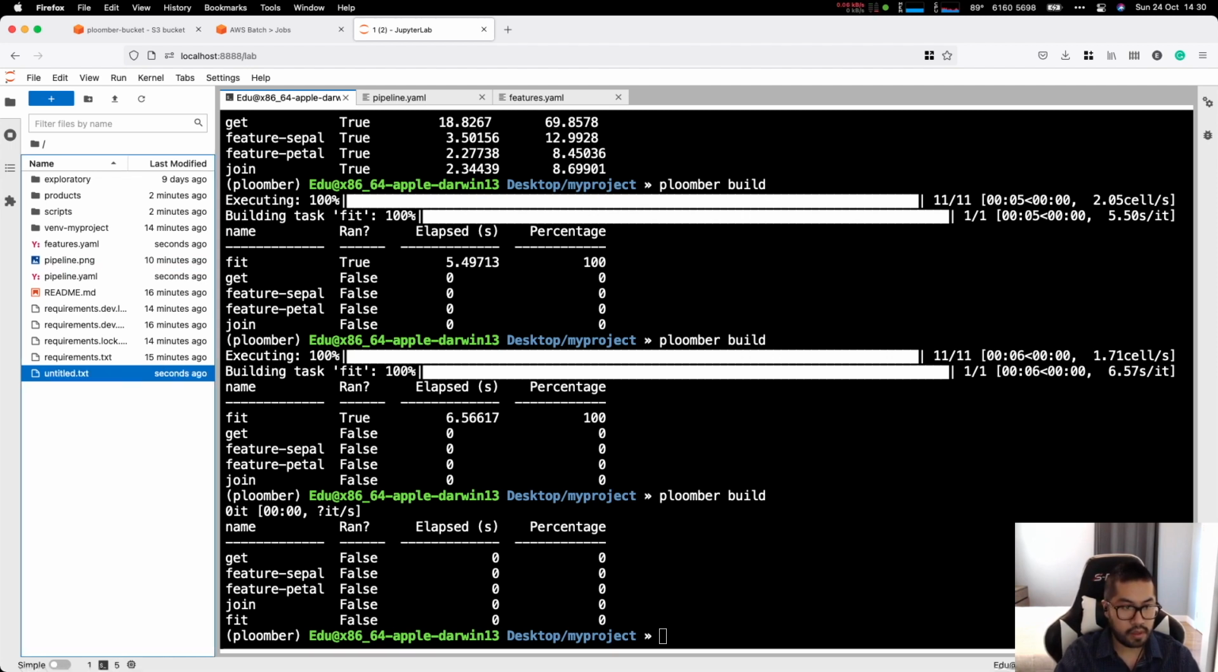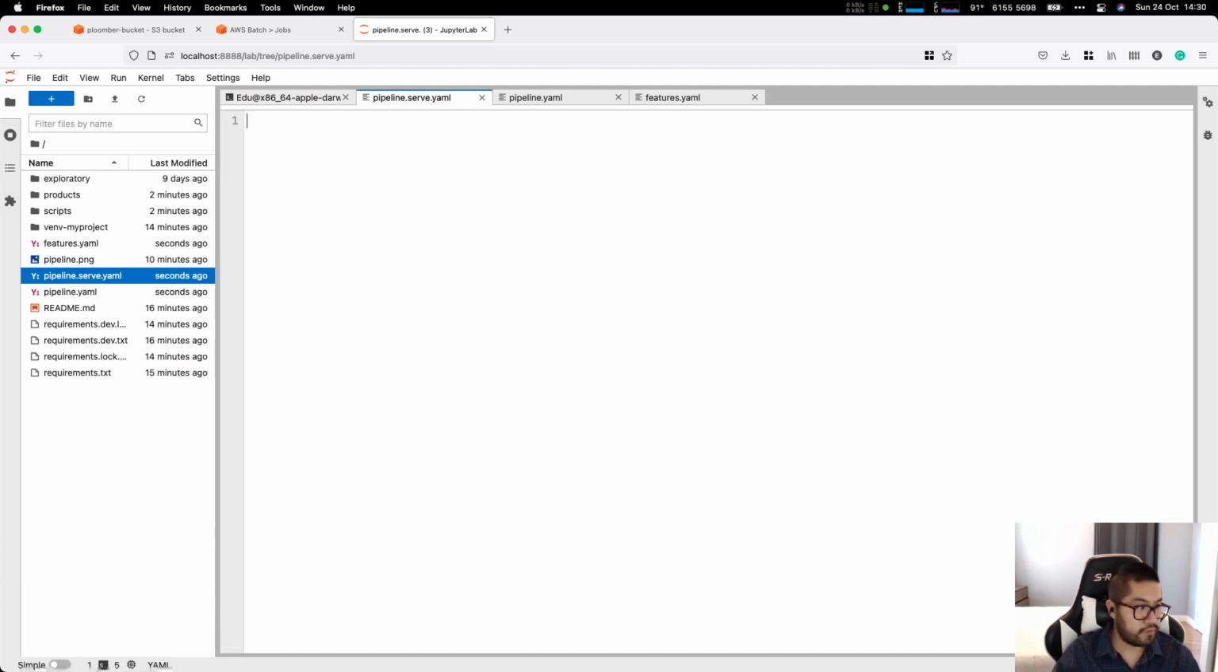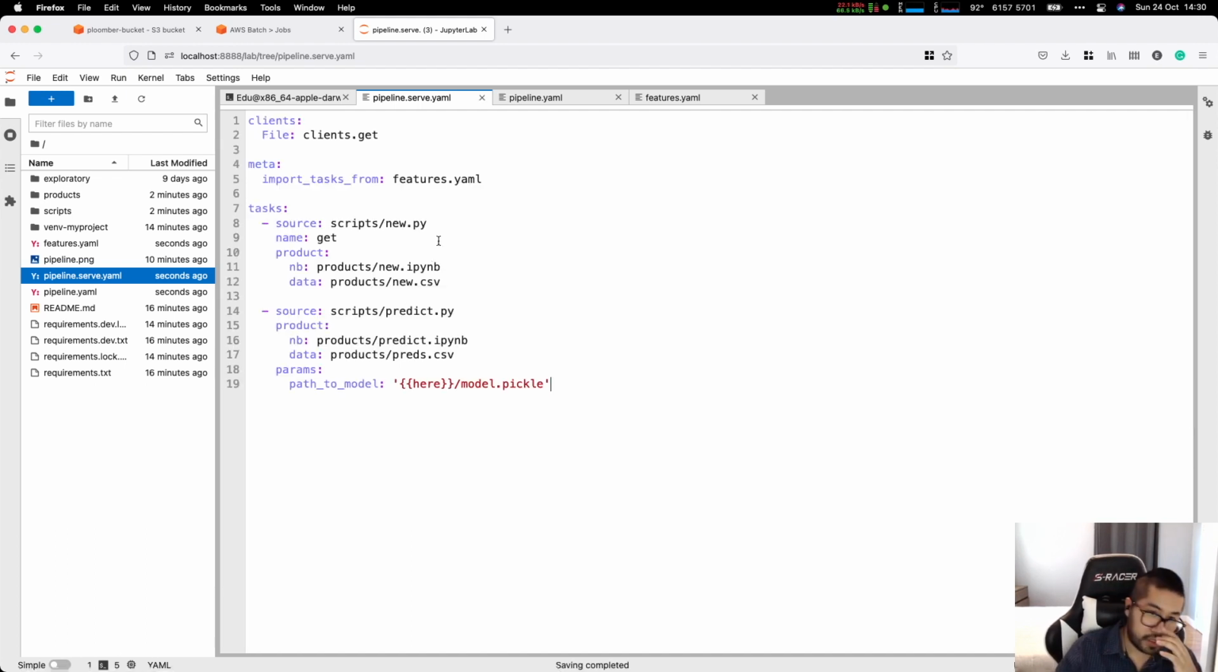Pipeline.serve.yaml. All right. So what do we have to do for this thing to work? Let me copy my snippet, and then I'll explain what's going on here. So this is our serving pipeline.